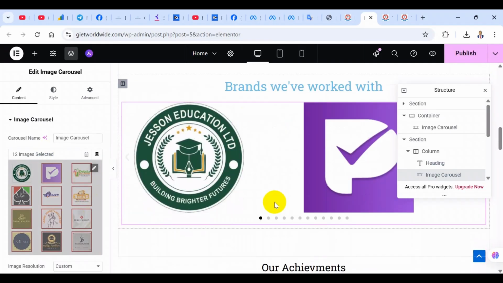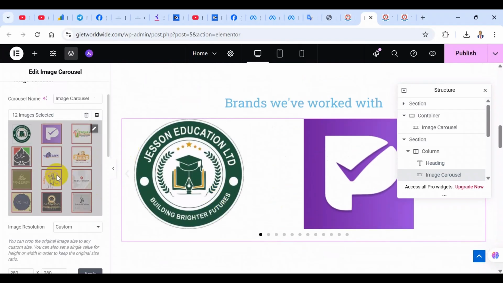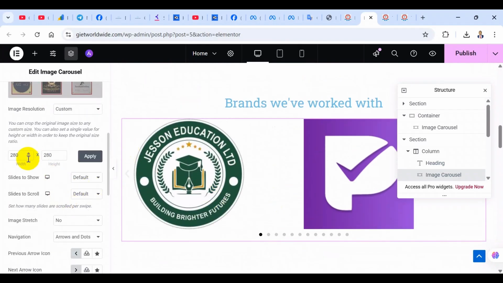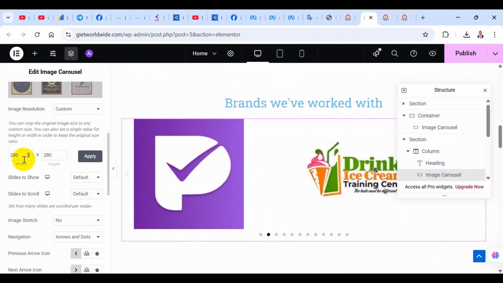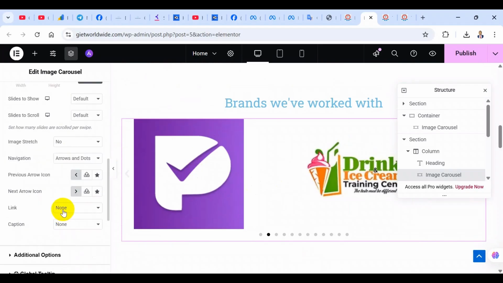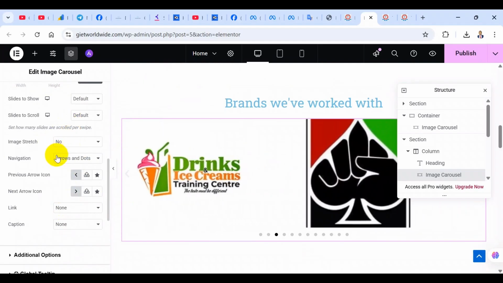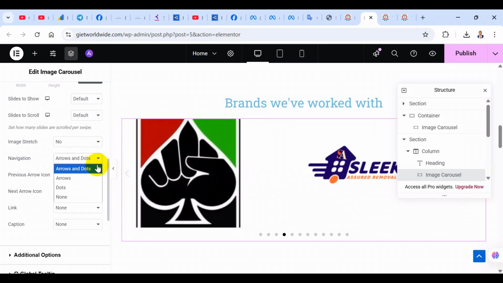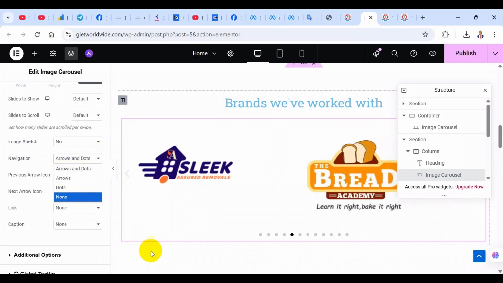And then when you come here, you have some few settings to do. You can decide. You see, this is the custom resolution I used. It's 280 by 280. That I use for all of them. And then you can customize the navigation. You see the buttons. You can customize all those buttons. If you don't want them to show, you can come here. Even these dots that you see here, you can choose whether you want dots or arrows or anything.